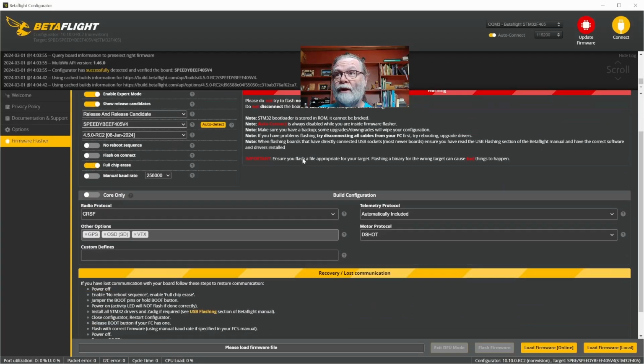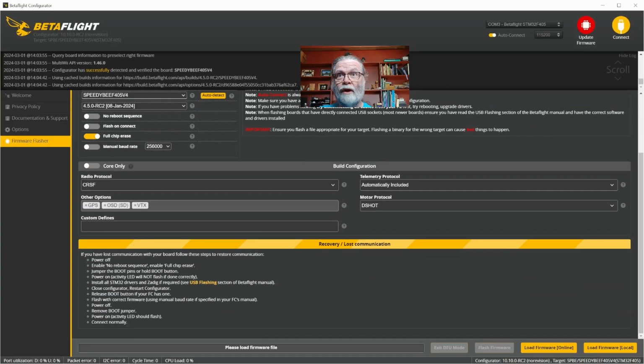Now, what we're going to come down here and do is choose the different features that we want in our firmware. This is a fairly recent thing with Betaflight where it allows us to build the firmware in the cloud that we need for our quad, and then take out the things that we're not going to be using.